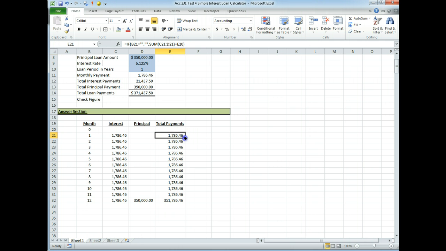And now, when I do it, 371 equals 371. That's the purpose of a check figure. It helps you to make sure that you do your logic right.